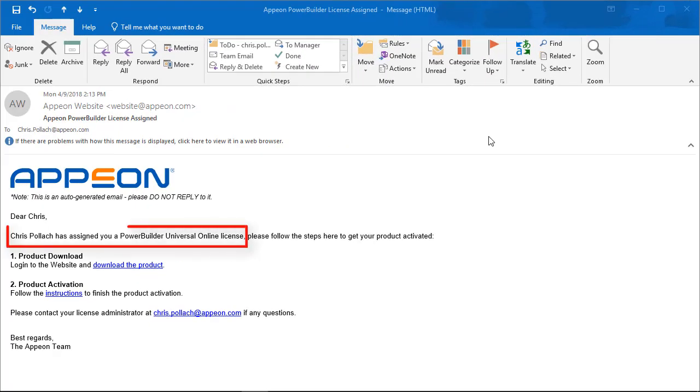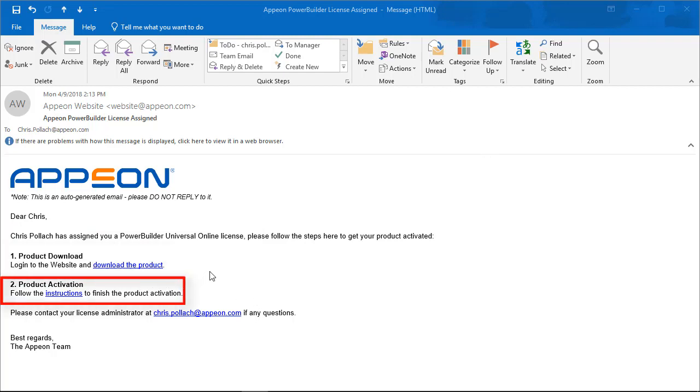Notice that the Appeon licensing system automatically will send an email to the person saying that your license has now been enabled. The product download link is already there. And then the next thing is a link to the instructions for the developer or the InfoMaker business user to complete the activation from their IDE point of view. But as far as the administrator is concerned, everything's there.